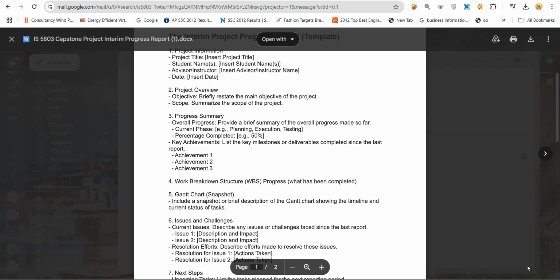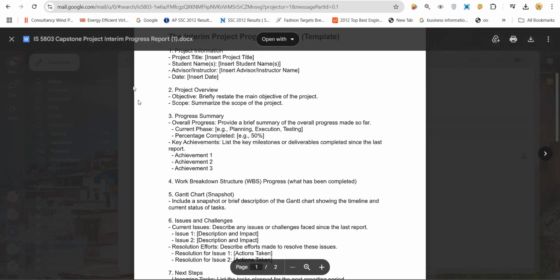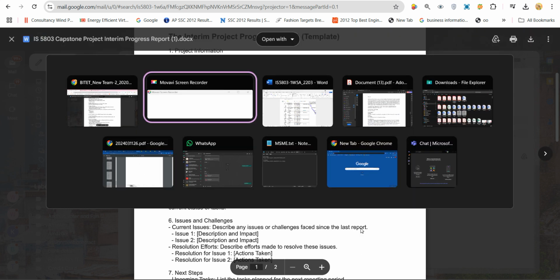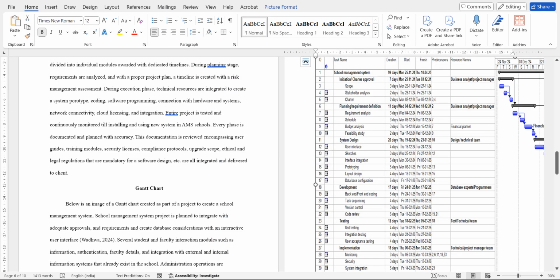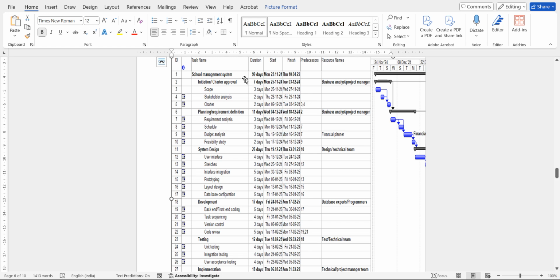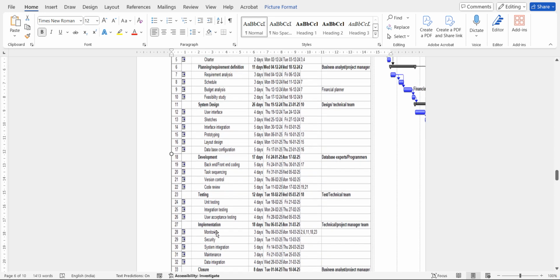As a part of this video, let me explain how to write the capstone interim progress document, the progress report. Before understanding this document, it is very important to cross-check the project plan that you created in the earlier task. This is the project plan that you created in the earlier stage of your progress.